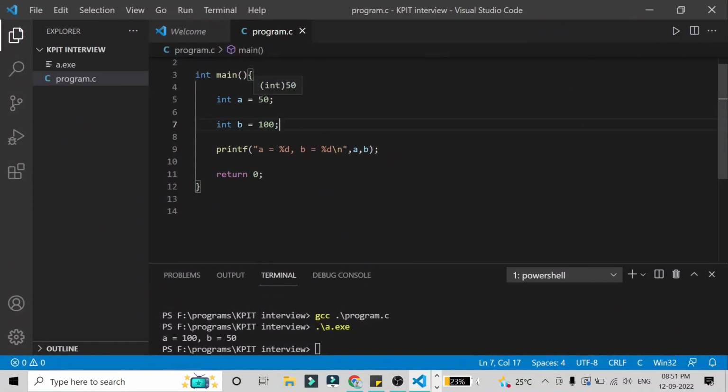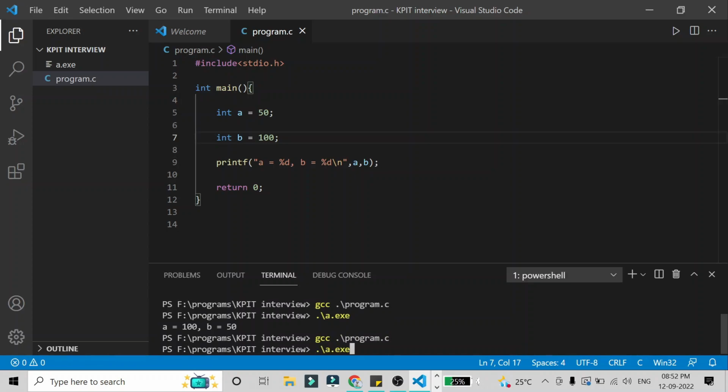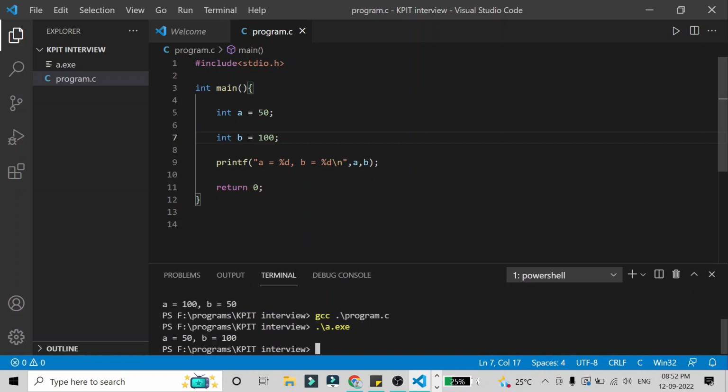I've created the base of this program here. I've included the standard input output header file, created one main function, and opened a block for it. I've defined two variables: variable A of integer type having value 50, and variable B of integer type having value 100. If you compile and run this, you will see that A is 50 and B is 100.